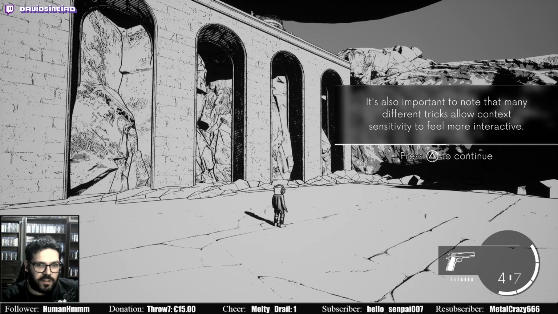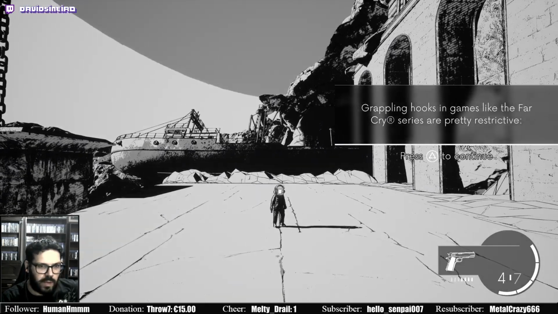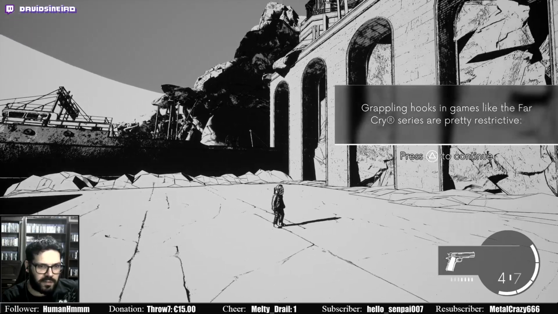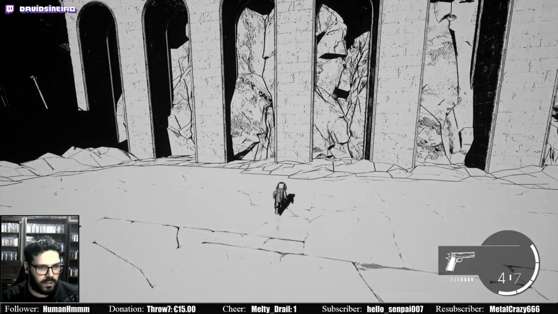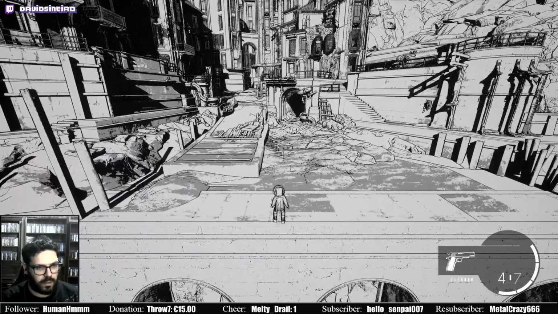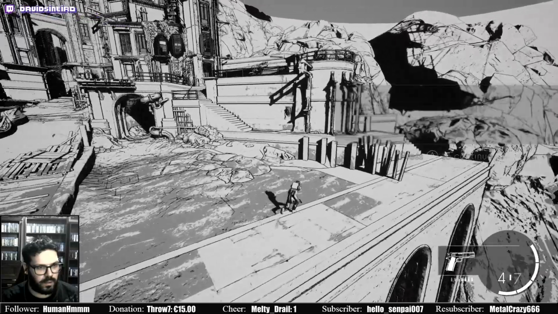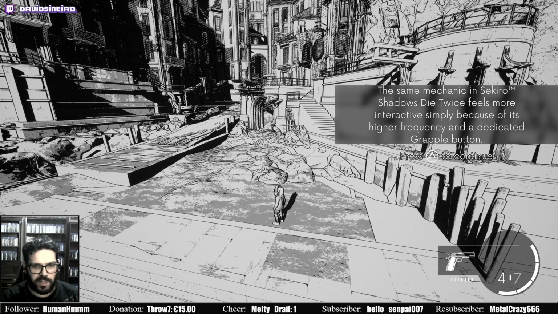It's also important to note that many different tricks allow context sensitivity to feel more interactive. Grappling hooks in games like the Far Cry series are pretty restrictive. The same mechanic in Sekiro Shadows Die Twice feels more interactive simply because of its higher frequency and dedicated grapple button.